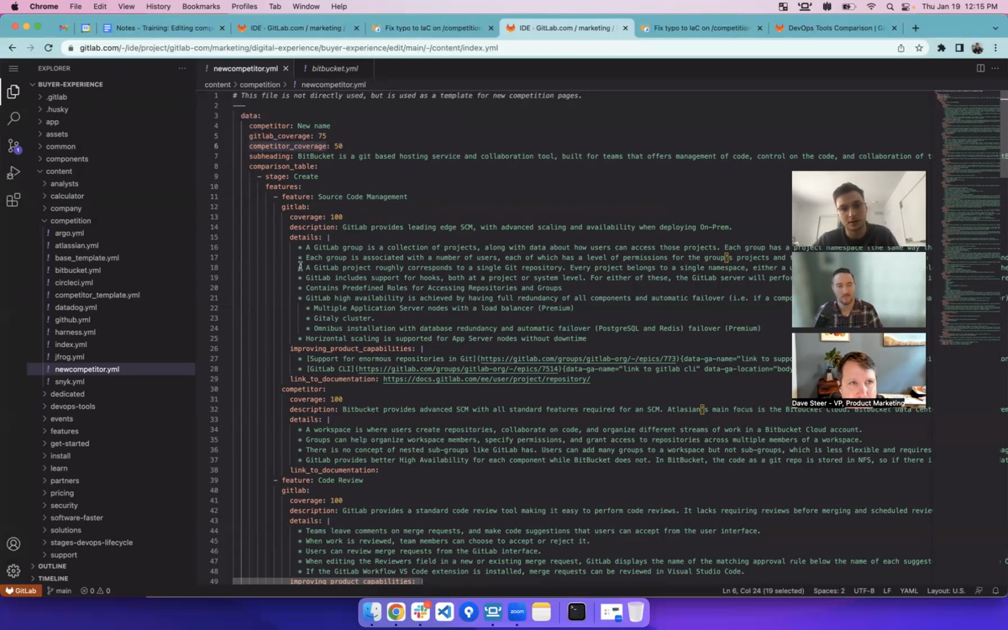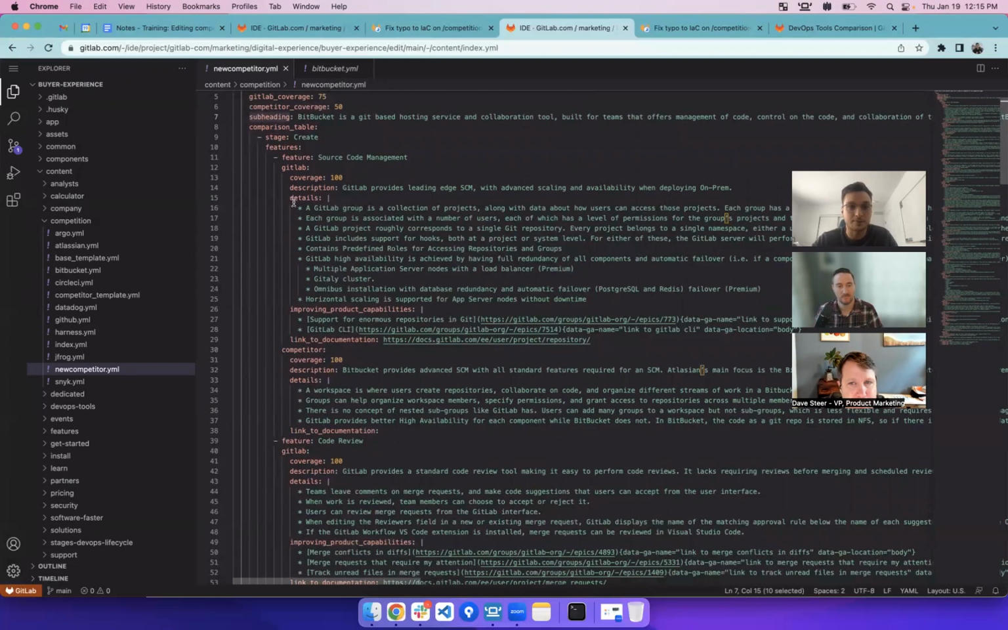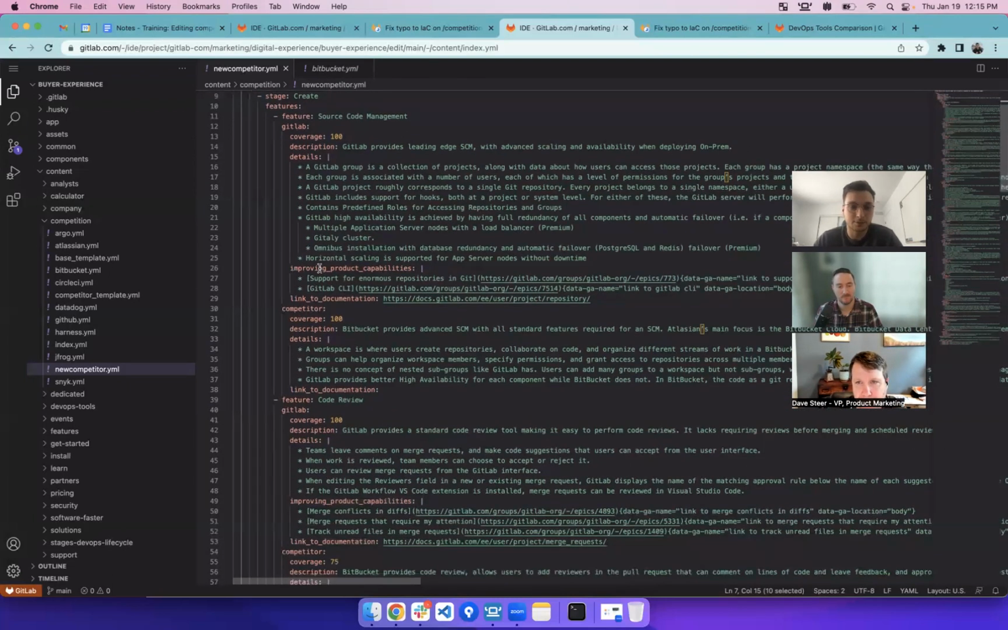So the left-hand side, you don't have to worry about. It's what we have in code, and it's a unique identifier for the data. We try to make it as semantically correct as possible because it helps digest the page. In this case, the competitor would be the name, the coverage would be GitLab coverage, competitor coverage, and subheading would be the subheading on the page. It does get complicated, obviously, as you go deeper, and there's tons of details and content on this page, but hopefully it's fairly straightforward.